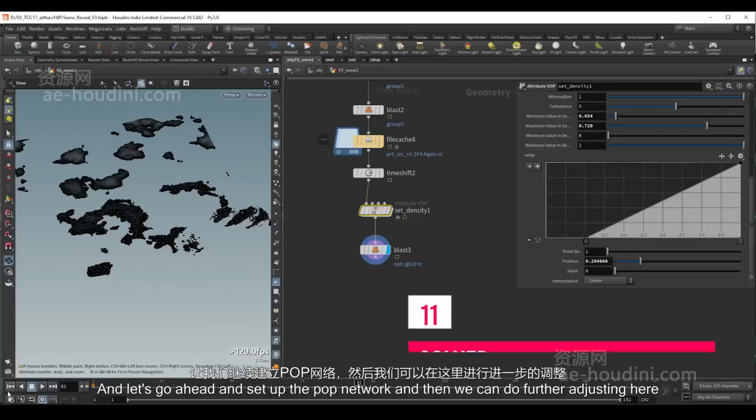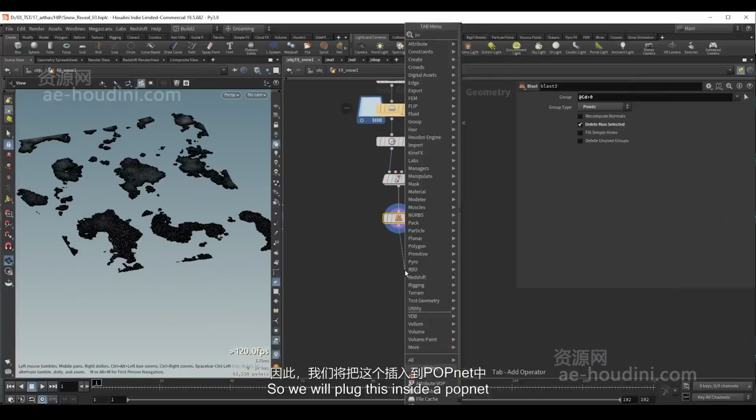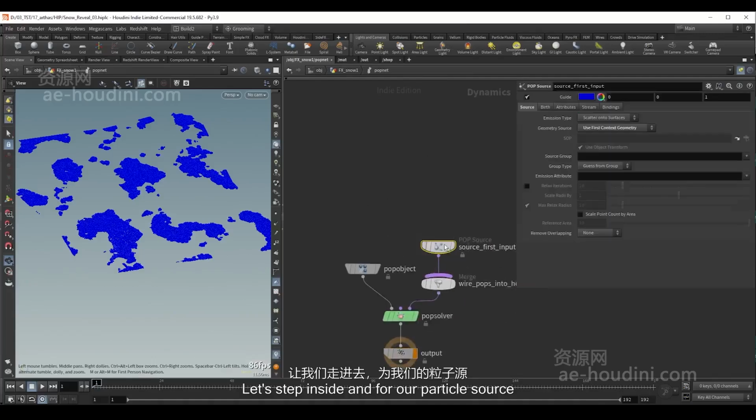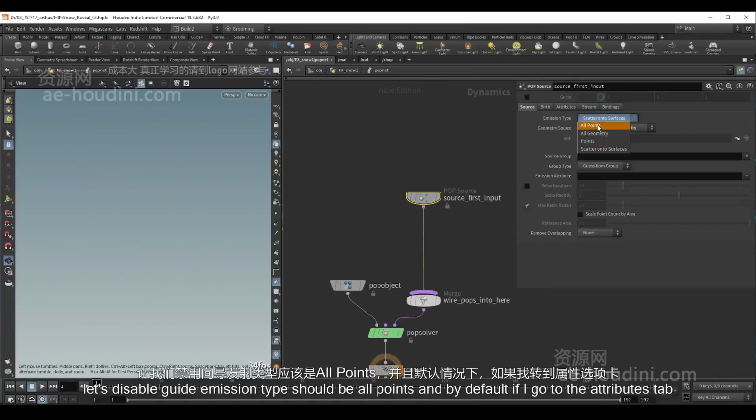And let's go ahead and set up the pop network, and then we can do further adjusting here. So we will plug this inside a pop net. Let's step inside, and for our particle source, let's disable guide. Emission type should be all points.